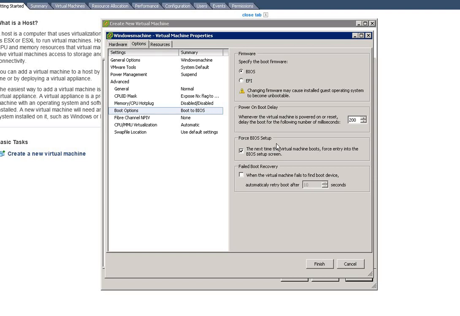This force BIOS setup means that obviously when you boot your virtual machine for the first time, it won't have any OS. So we want that the first time the machine boots, it goes directly to the BIOS screen, so that we can select the relevant options there. And it says that when the machine is powered on, the boot delay should be 200 milliseconds. Everything I have discussed in the create virtual machine video, you can check that link in the description box. And now I will give finish.